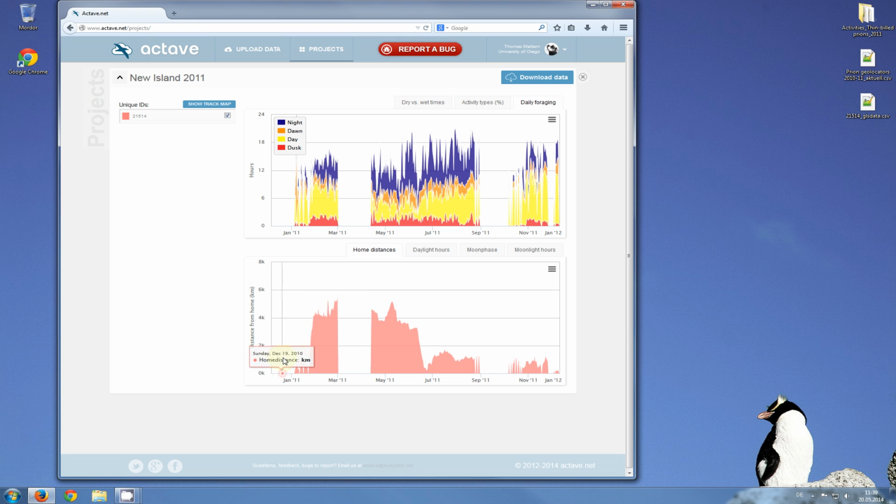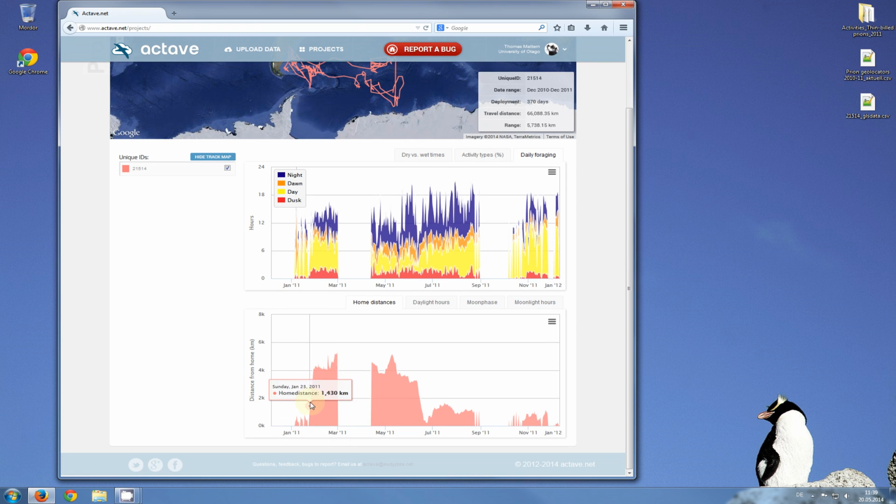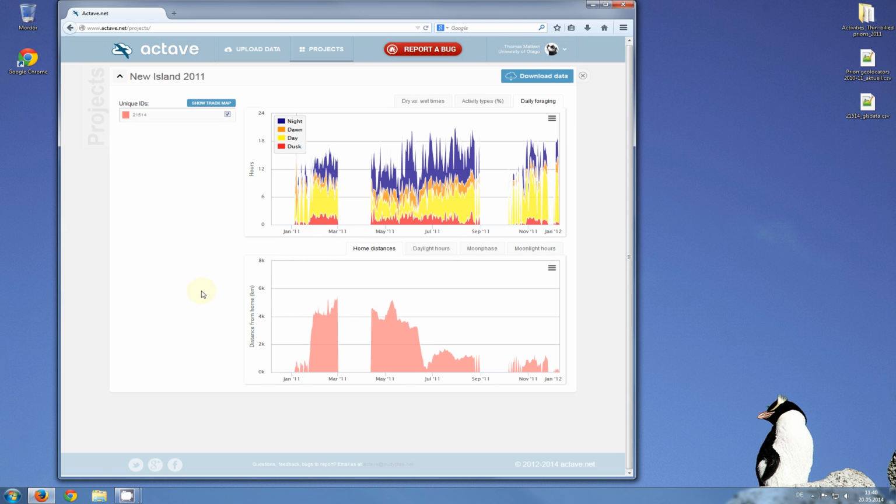In the lower graph, some descriptive information. This is just the distance from the home colony that you define when you set up the project. You can also have a look at the track map by clicking this little button here. This is the region the bird was in between January and July. We can also hide the track map again.